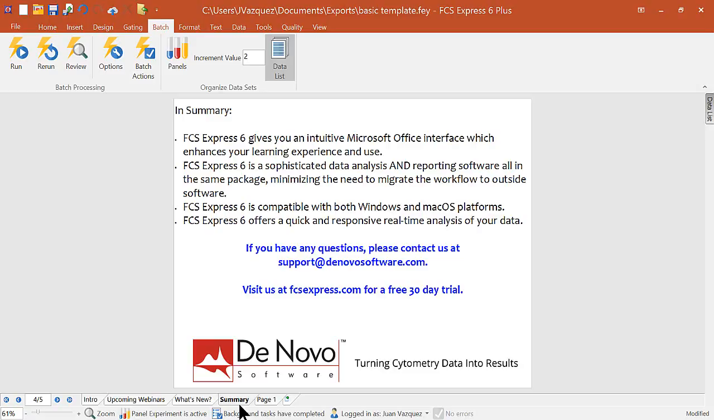FCS Express 6 is compatible with both Windows and the Mac OS platforms. As I mentioned, FCS Express 6 is our first venture into the Mac platform, so we're super excited about that, and we've got some really great feedback about that so far. And finally, FCS Express 6 offers a quick and responsive real-time analysis of your data, as I've demonstrated today. As you move your gates around, you can see the responsiveness and how FCS Express updates in real time to give you real information of your data as you're moving things around.